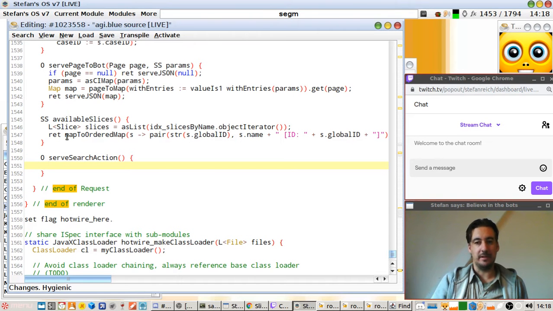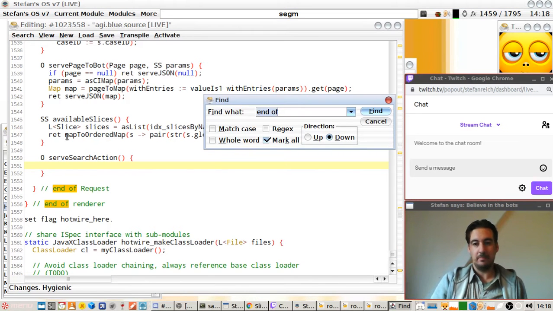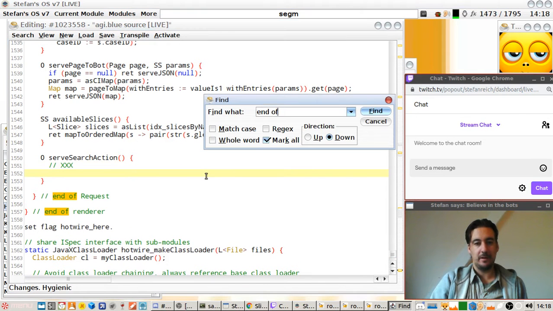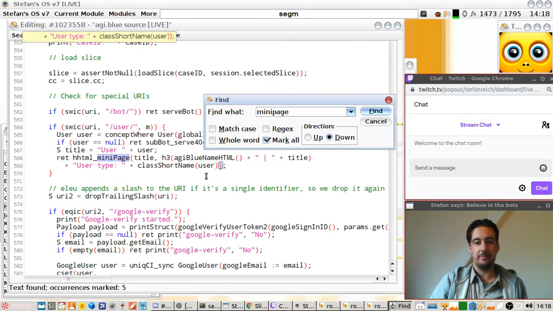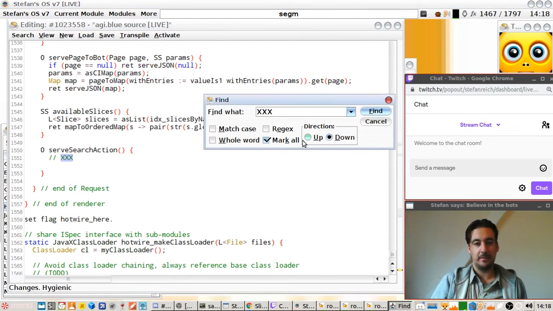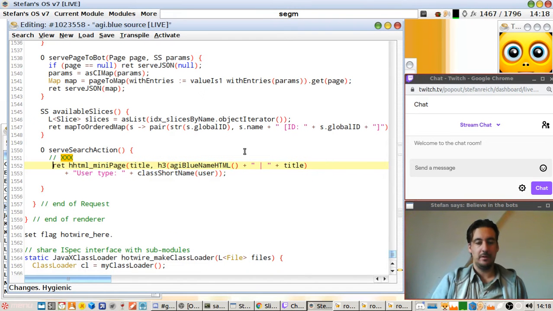The URI and the parameters are all in the object we're in, so we need nothing here. And then we serve some page. There's something called, let's mark this so we know where we are at. Mini page. I think it's called mini page, for some very simple layout. Let's go for that. XXX confirmed. All right.